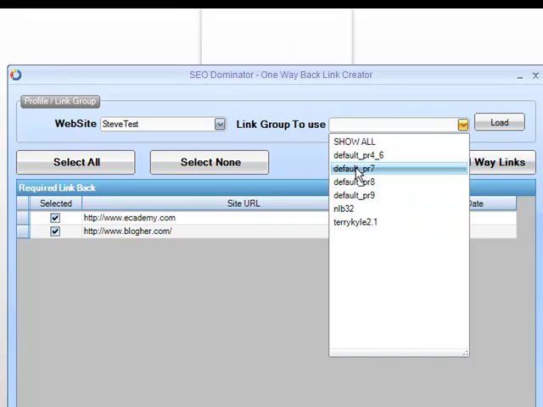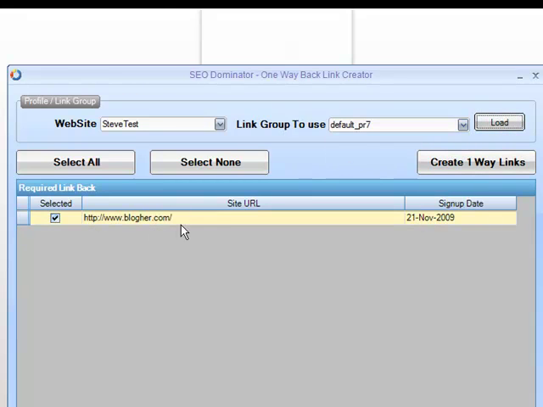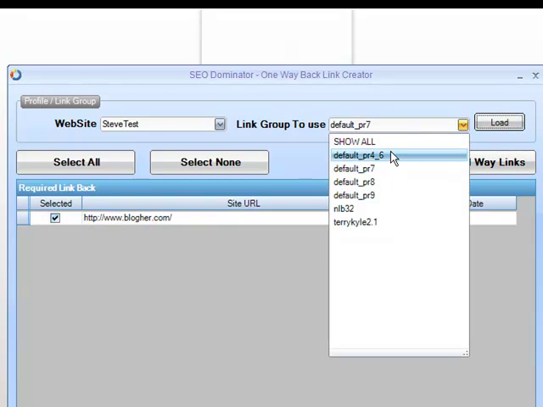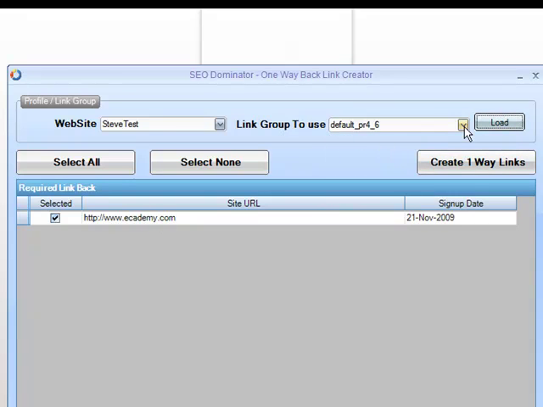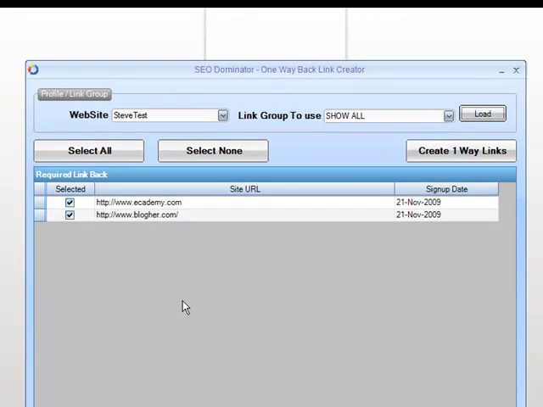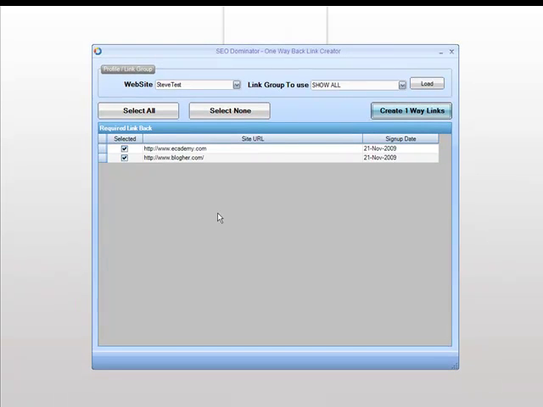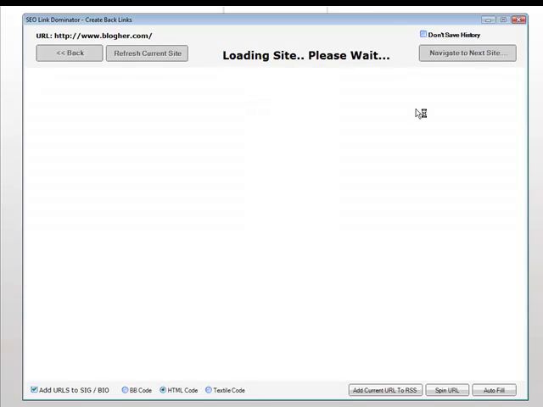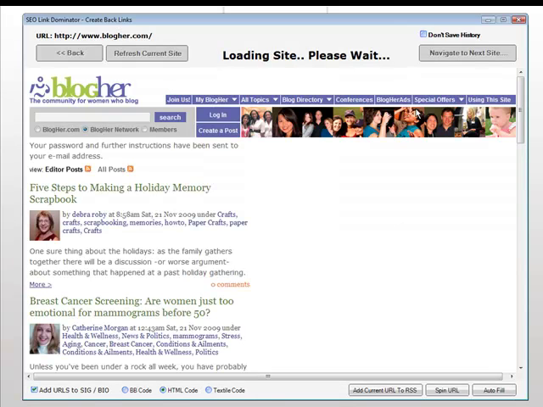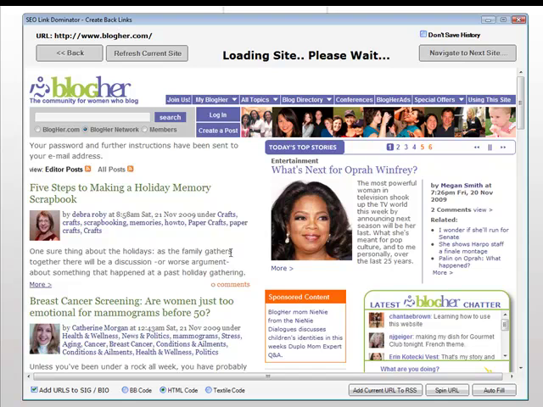For default PR7, we just have one group. PR4 to 6, we have one. Well, by default, it shows all. This time we will select none, choose blogher.com, create our one-way link. As you can see, this site is similar to our other site, apart from the options we have at the top right. Same options on the bottom.